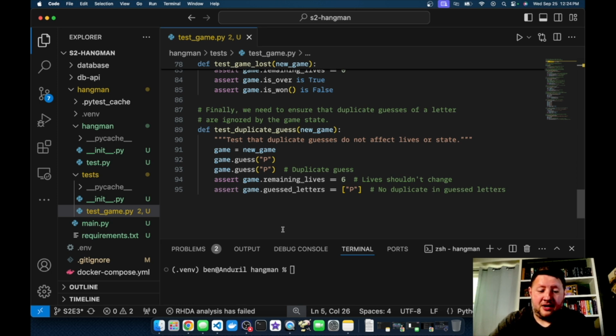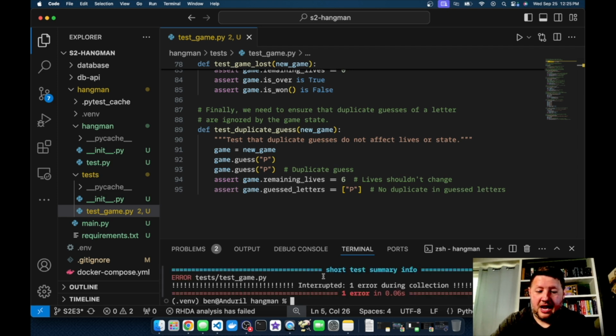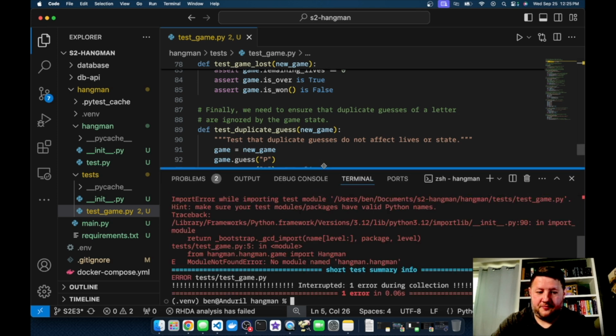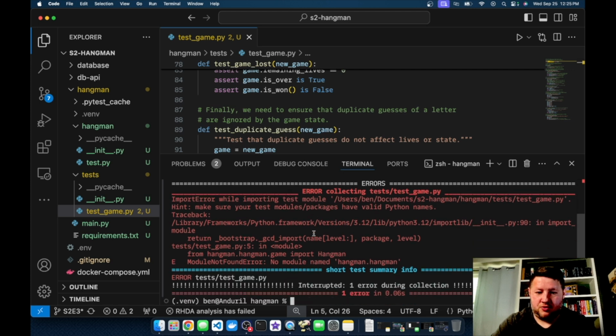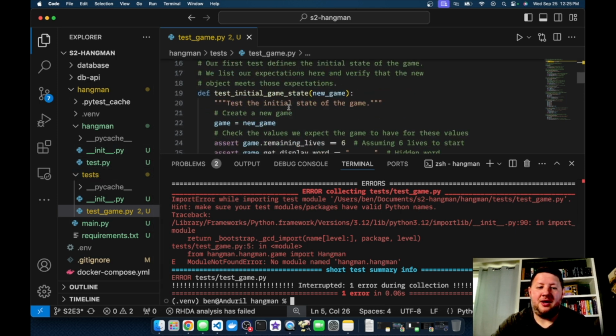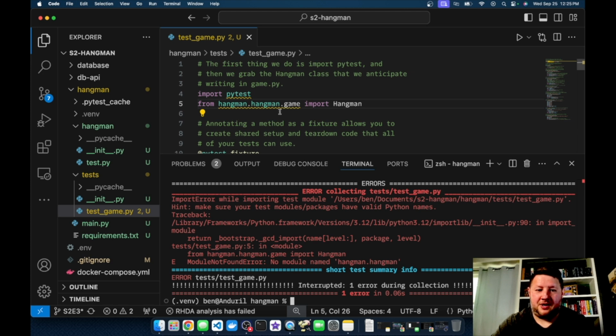Now, I can run these tests right away. I can just type PyTest down here, and you'll see I get errors. And there's a ton of things wrong. It's complaining that there's no module named hangman that contains the game. So remember at the top and up here you can see hangman, and I don't know why it did that. There we go.